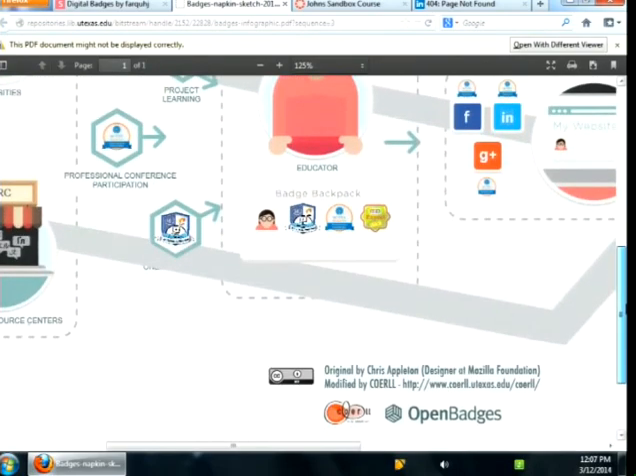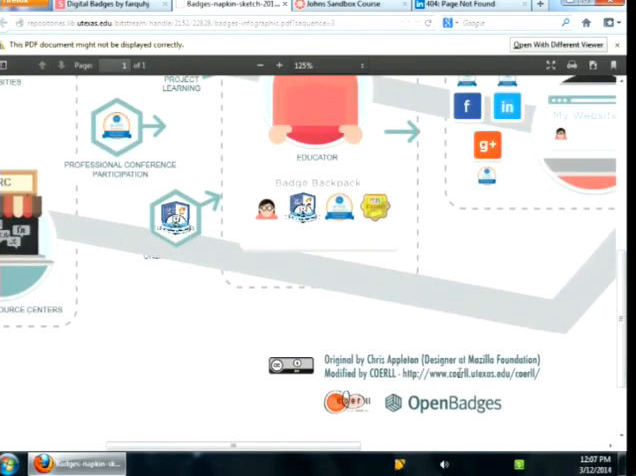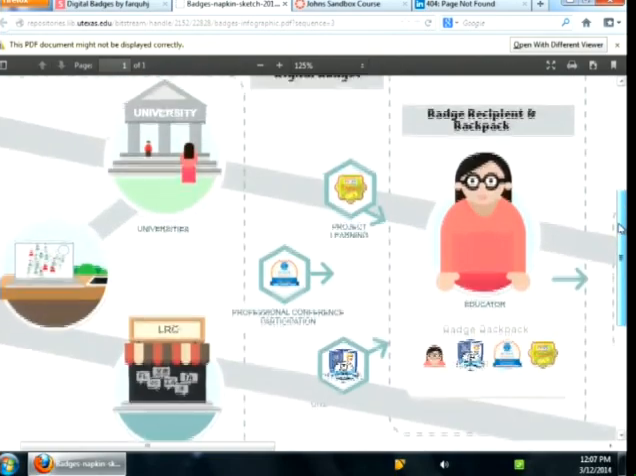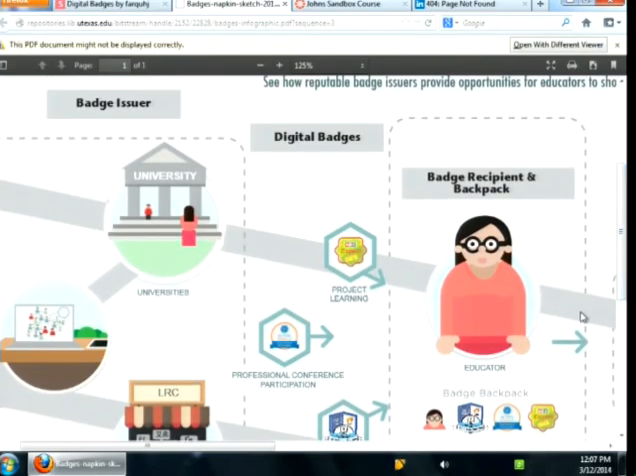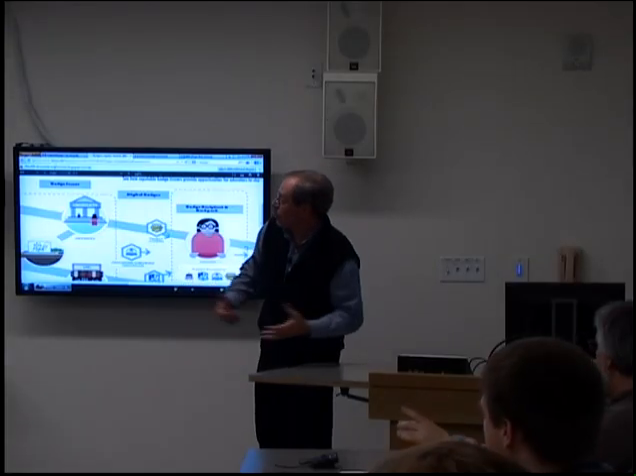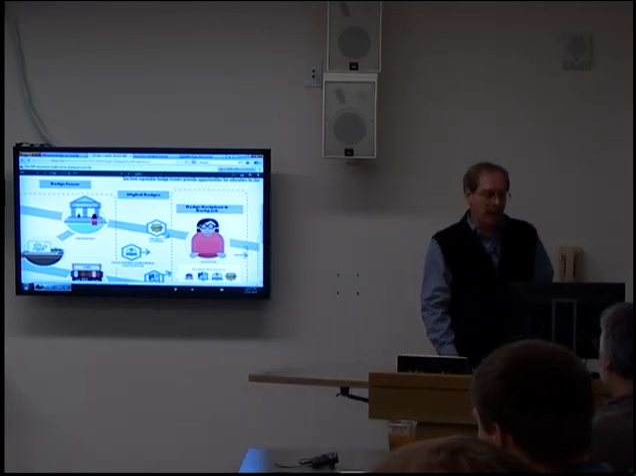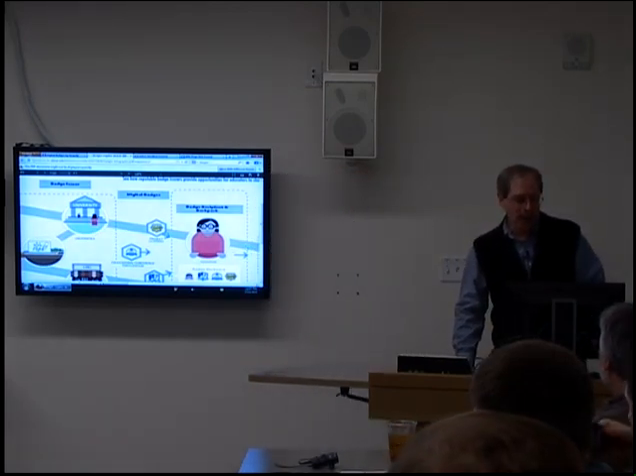And so down here at the bottom, designer of the Mozilla Foundation, I guess. Mozilla's a foundation, and they're a big proponent of a badging system that they're calling Open Badges as an open standard for being able to issue badges. So just as an overview, what we have, first of all, is a badge issuer. This is an organization of some kind, like Western Washington University, other universities. It could be some other organization, like a professional organization.